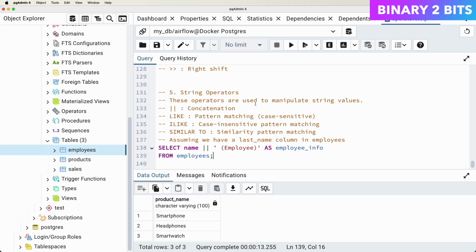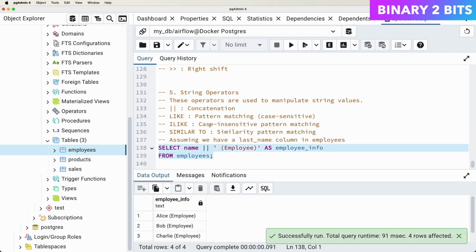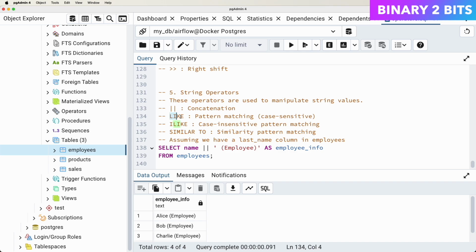These operators are used to manipulate string values, and we can concatenate like that. Let's see the example. And pattern matching, these are the samples of pattern matching. LIKE is case sensitive, ILIKE is case insensitive, and SIMILAR TO is for pattern matching. Okay, so let's see how we can perform the LIKE operators.